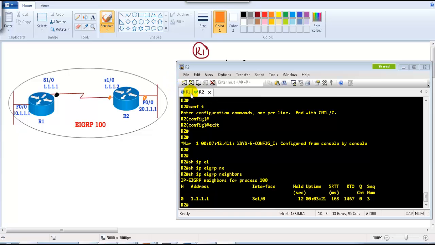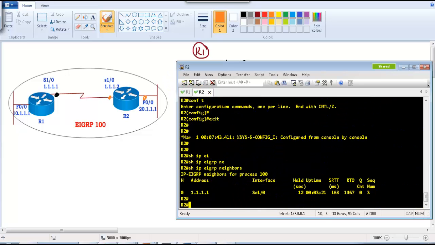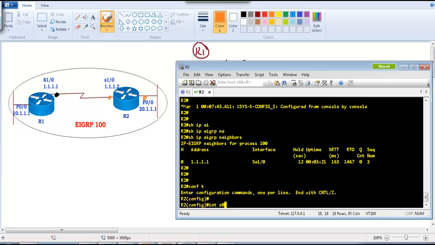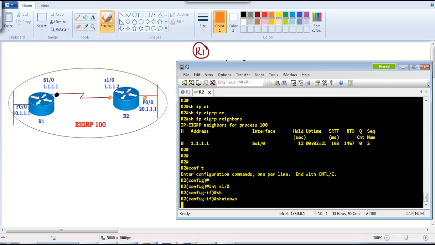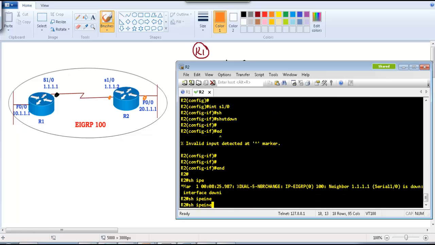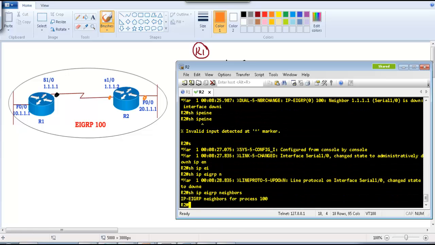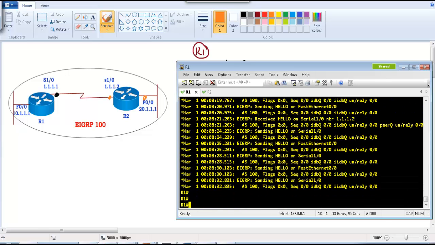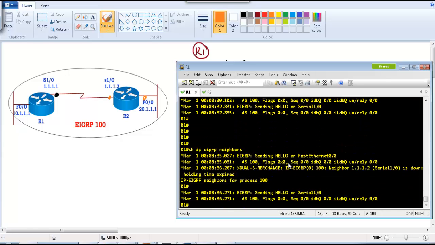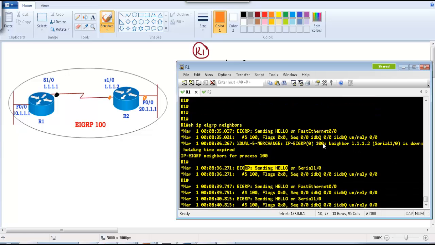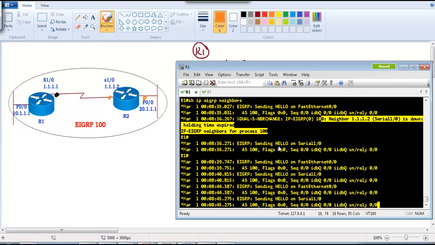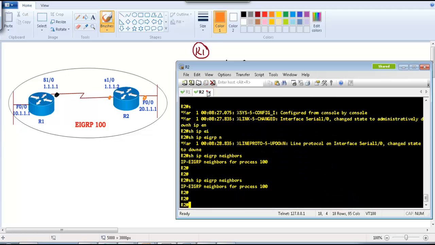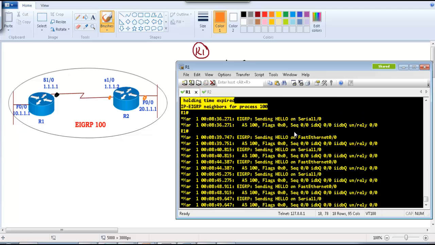For verification, you can try shutting down the interface. I'll go to interface S1/0 and shut down this interface. If I verify show ip eigrp neighbors, you'll see the neighborship is removed because the interface is down. On the left side, you can see it is sending the hello messages, but once it reaches the hold time, neighbor 1.1.1.2 is down because the interface is down. So if the interface is down, the router will come to know that the neighbor is down, and it will remove the neighbor entry.